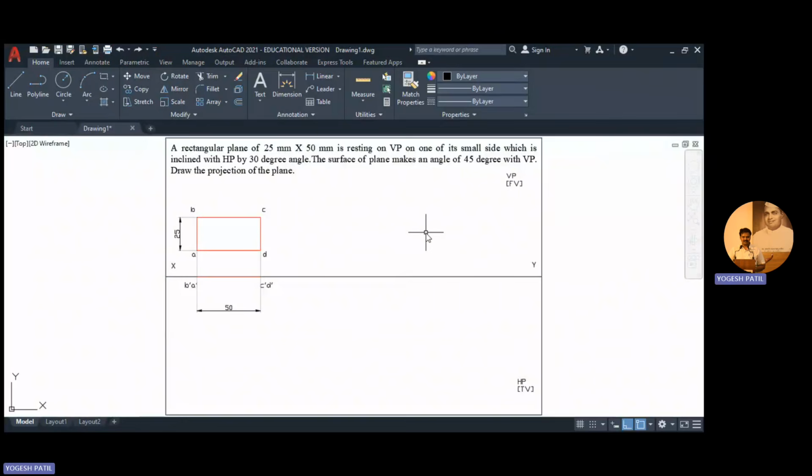Hello everyone. So now we are going to solve the projection of plane example, and the statement is: a rectangular plane of 25 mm by 50 mm is resting on VP on one of its small sides, which is inclined with HP by a 30-degree angle. The surface of the plane makes an angle of 45-degree with VP. Draw the projection of the plane.